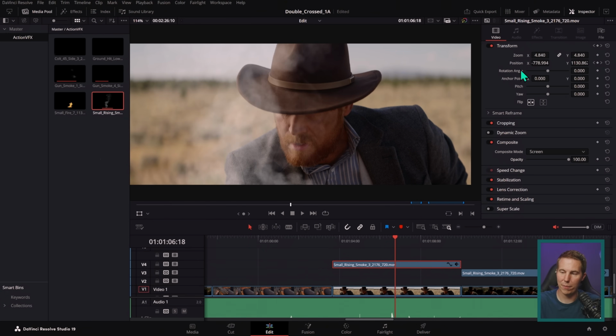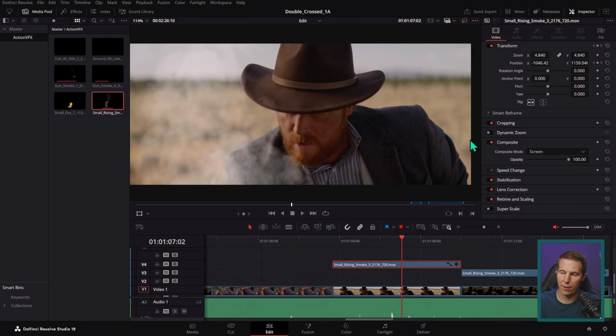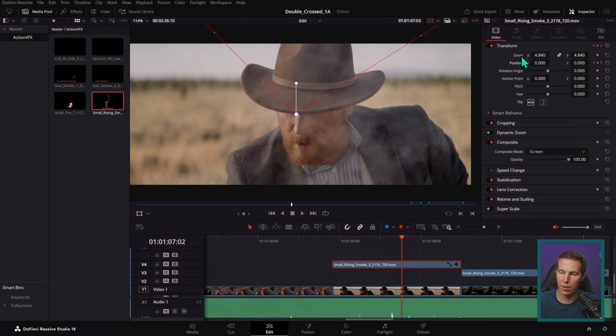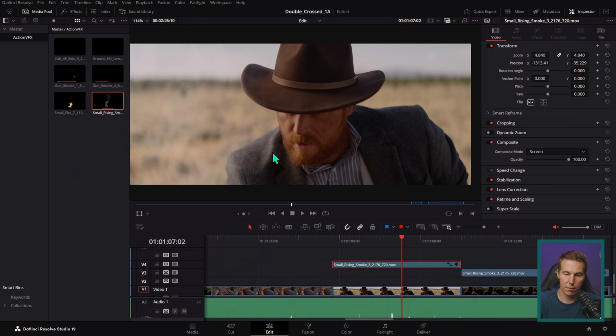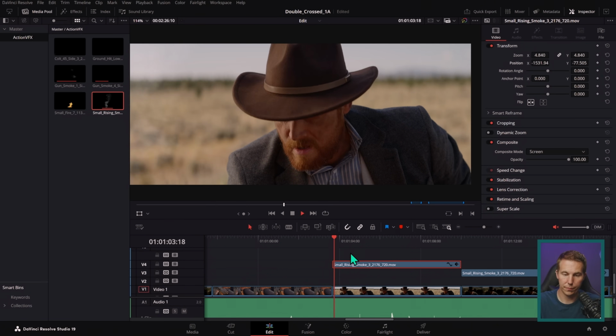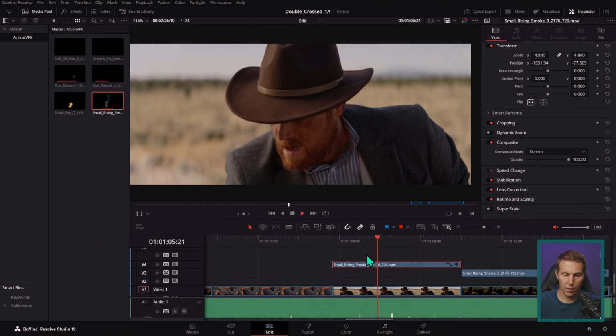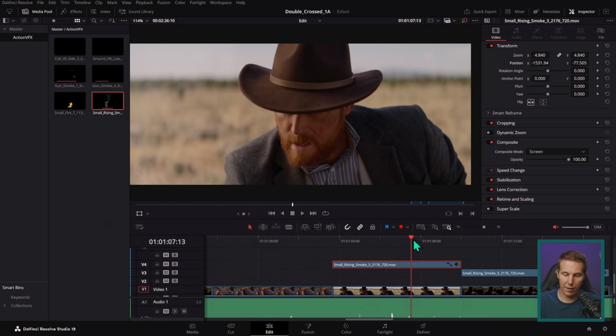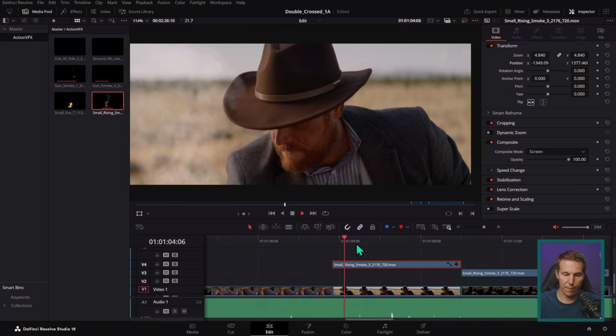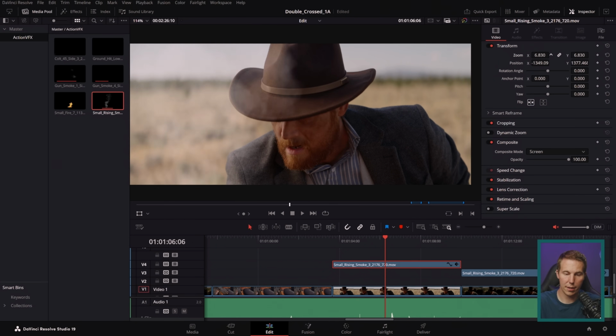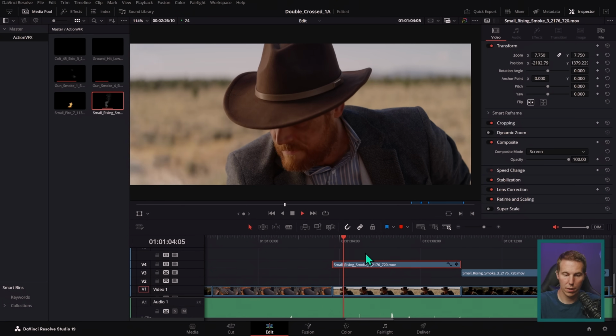Oh, I have my position still a thing. So let's just reset the position. Let's just reset all of that. I'm just going to move this over here. So there's our smoke on the left. It's maybe just a little bit too, like there's like billows coming out. So I might just zoom this in a lot just so we get some general kind of mist almost.